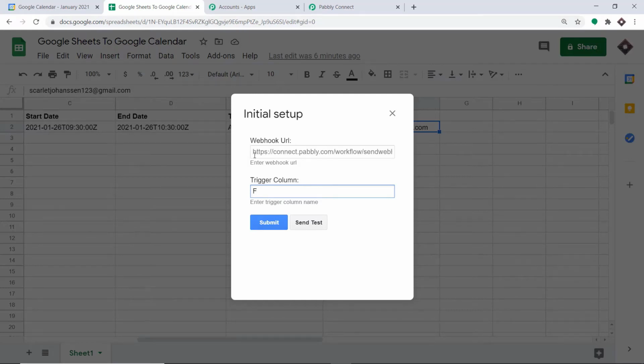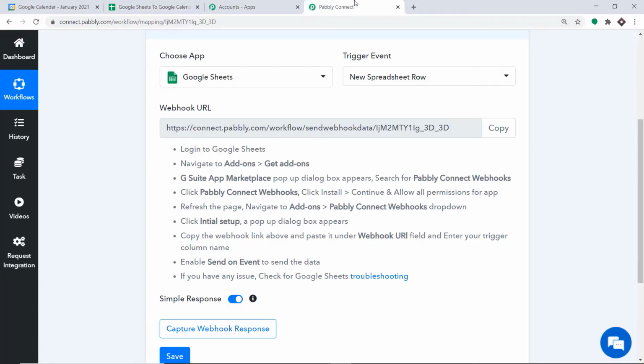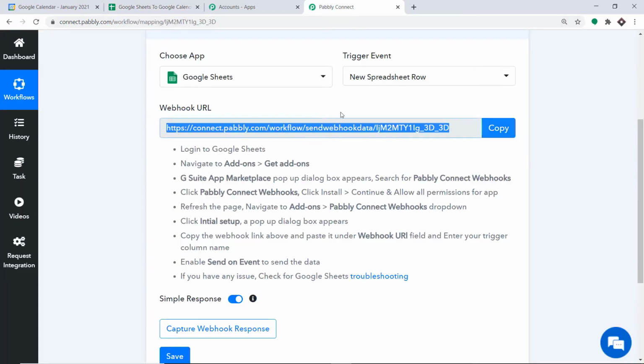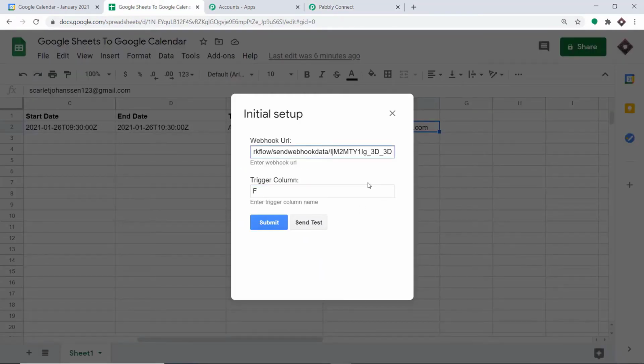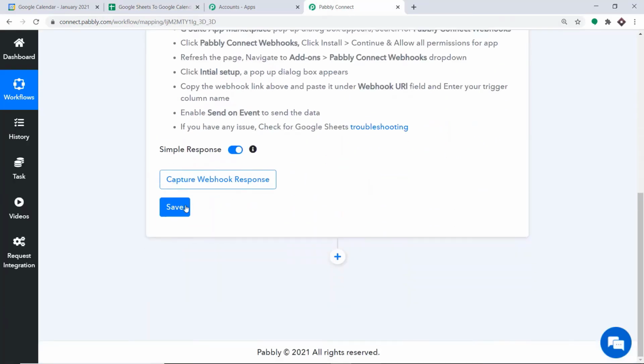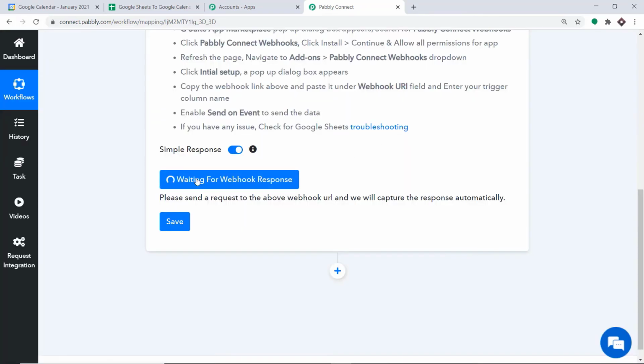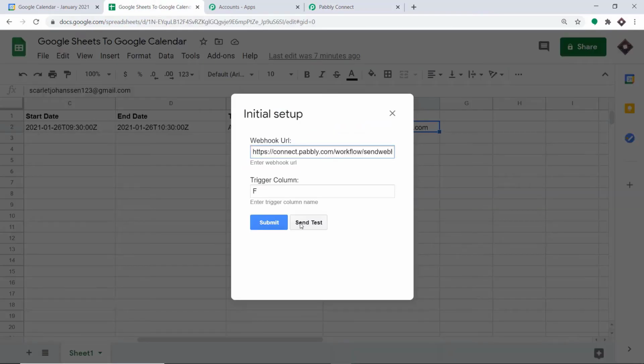Now we have to get the webhook URL. To get the webhook URL, let's go to Pabbly Connect and copy this. This is the webhook URL you want. Copy this and simply paste it here. At present, we have integrated Google Sheets to Pabbly Connect. This means anytime column F is triggered, Pabbly Connect has to capture this data. To ensure that Pabbly Connect captures this data, let me go to Pabbly Connect and click on this button, Capture Webhook Response. Click this. It is showing it is waiting for the data. So let me go to Google Sheet and just click on Send.